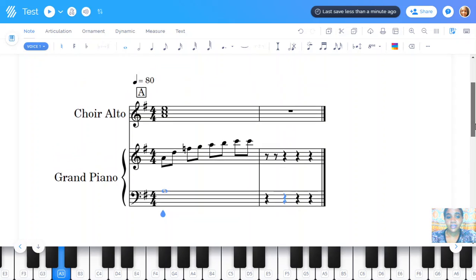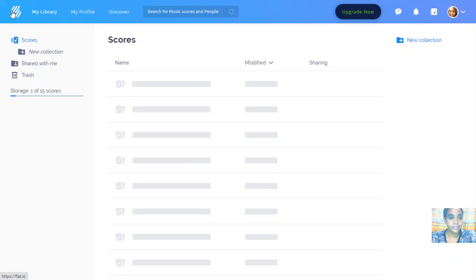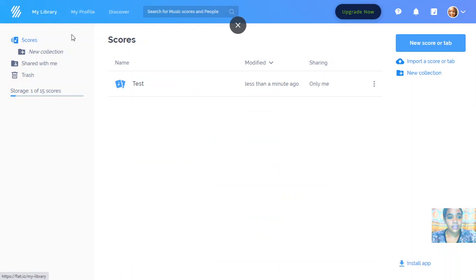Now when you have finished, you just finish working for the day. You don't have to worry about saving your work. The next time you log in, you click on the Flat icon in the corner here, and all the scores that you have been working on will be here. Now since this is the free version, we only have 15 scores available, which will be enough for your needs, right? So you just have to click here to access the score again.